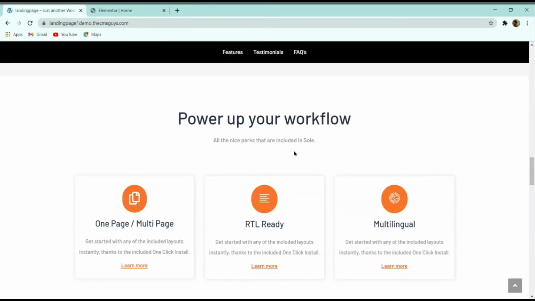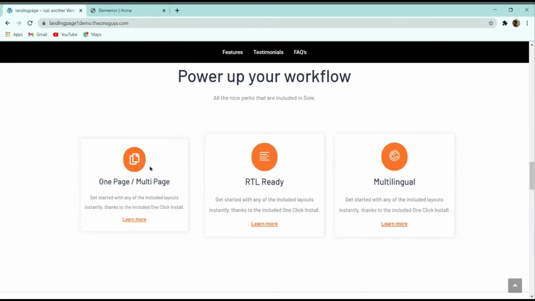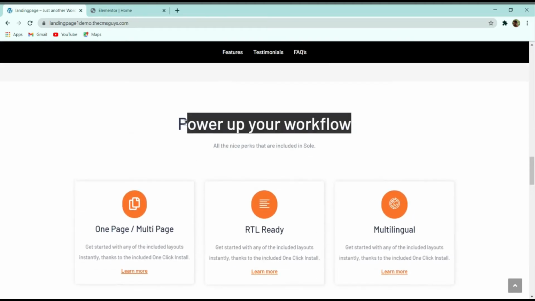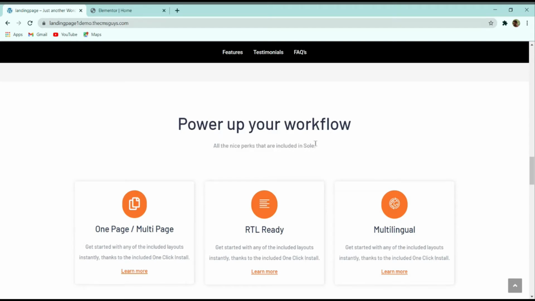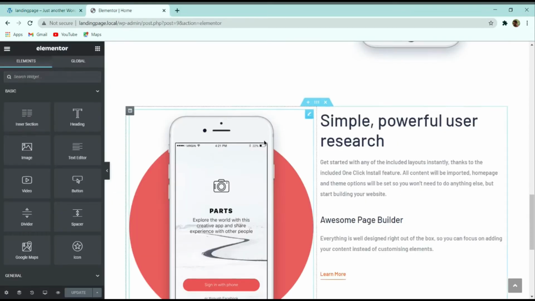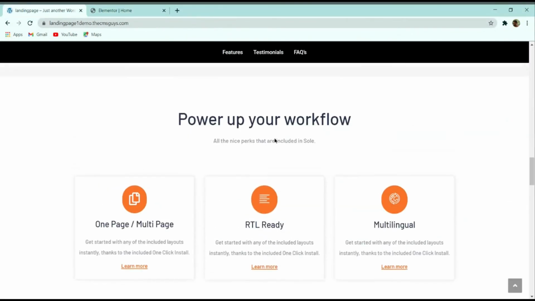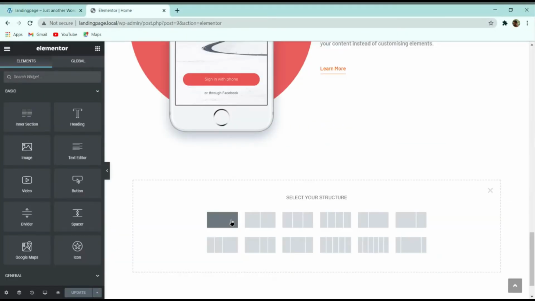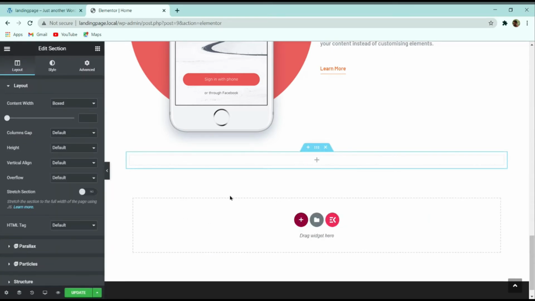So here basically you can see that on the fifth section we have three icon boxes over here, and here at the first top we have a text, and then we have a small paragraph text, and then we have three icon boxes. So let's start creating this. So first of all, here you can see that for this again I have to click on this plus icon to add a section over here.